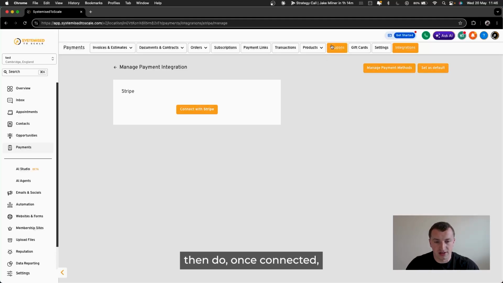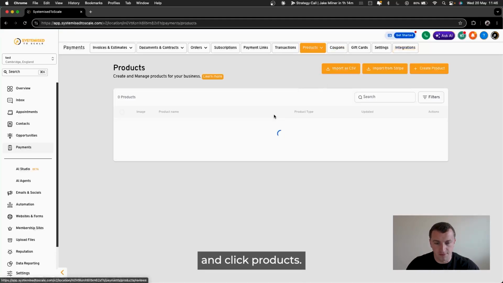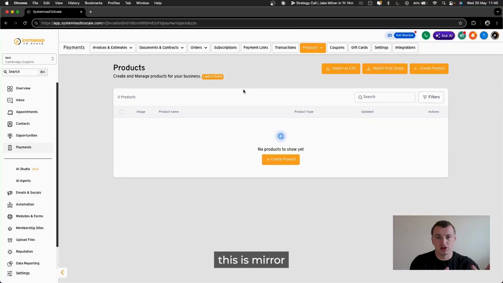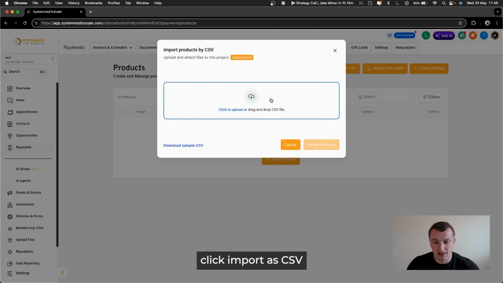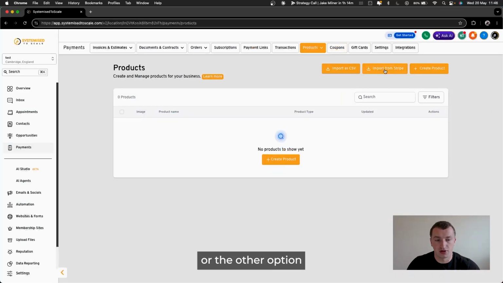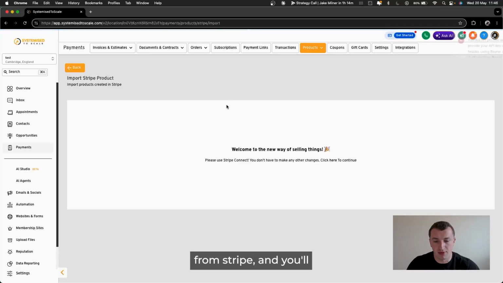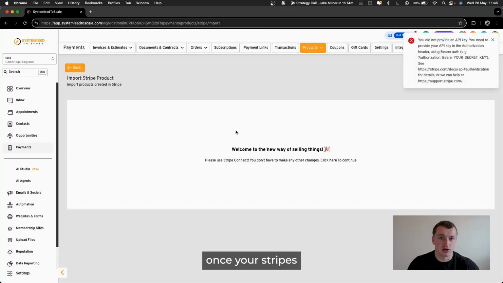What we can then do once connected, we can go into products and click products. Now what we're going to do is this is mirrored to your Stripe account. So any products we create here will appear in your Stripe account and the money will be processed in Stripe. Stripe handle all of that. If you already have your product set up in Stripe, click import as CSV and you can upload a CSV file. Or the other option, which will be simpler, is import from Stripe, and you'll then see that it will pull up once your Stripe's connected.